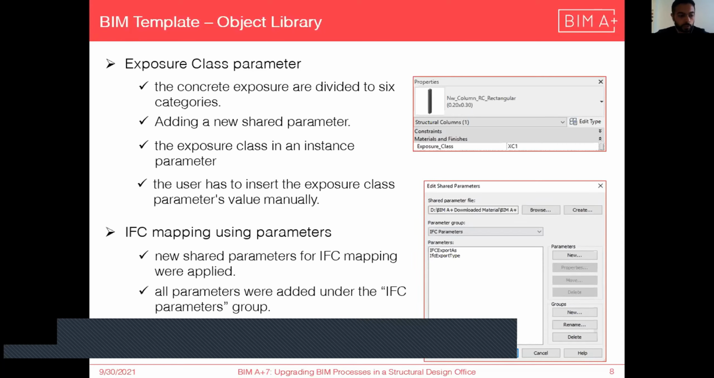Also, in addition, new shared parameters for IFC classification were applied for all Newton families, which were added under the IFC parameter group to be exported correctly to IFC format. The IFC is stored in the Newton database according to IFC4.